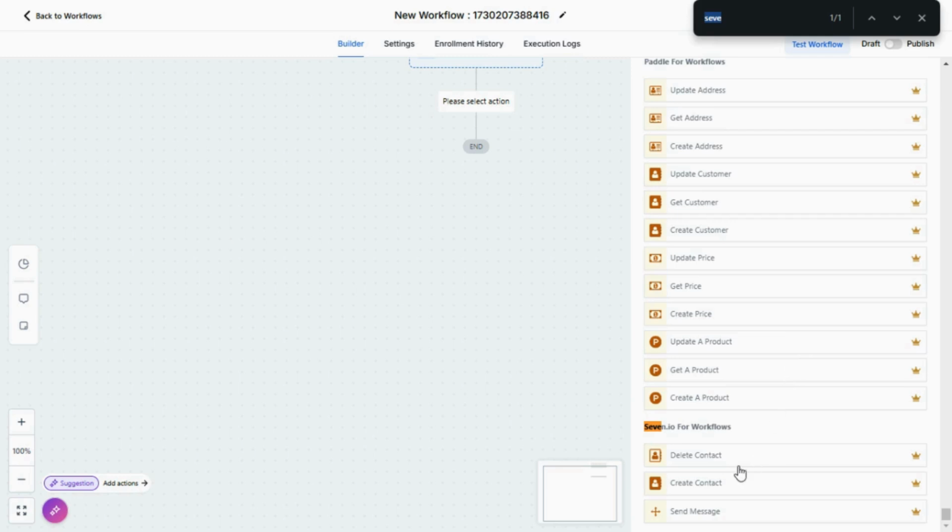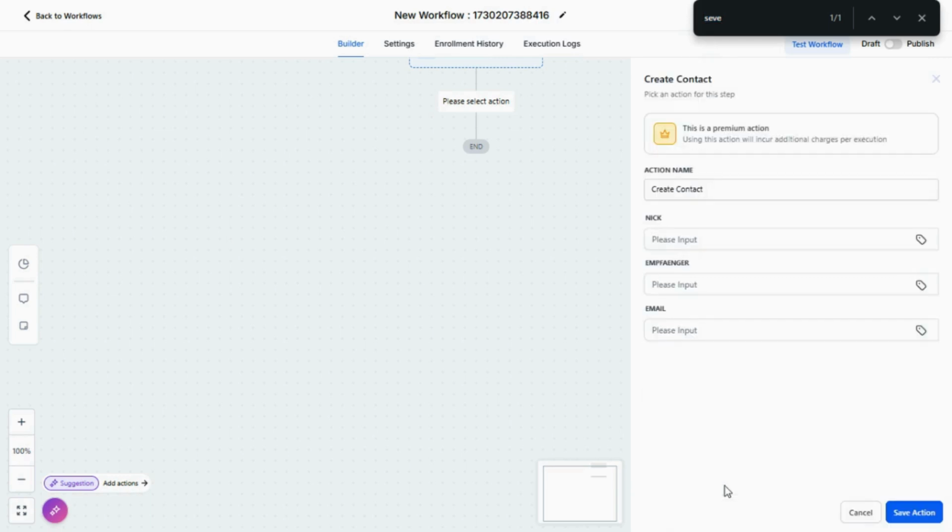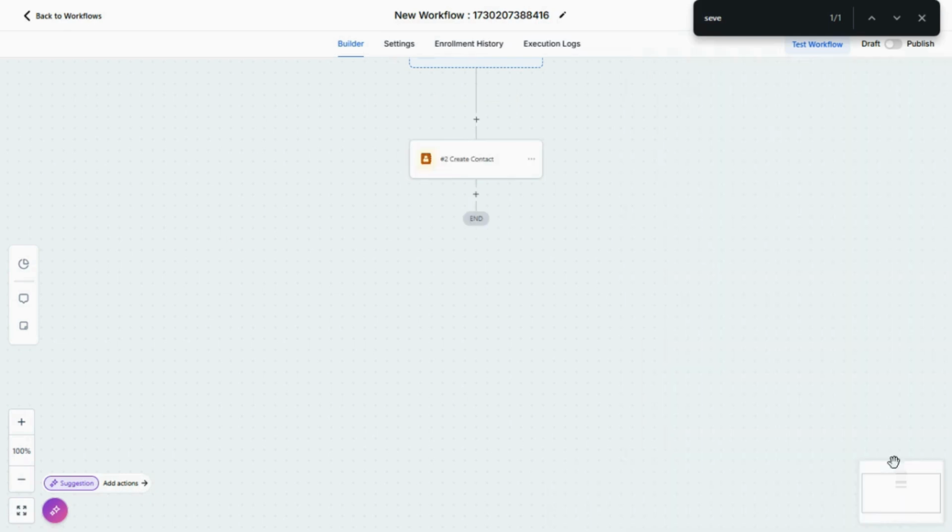Here it is. These are the actions provided by 7.io to be used in your automations: delete contact, create contact, and send a message. Let's create a contact. You can choose a nickname here. I am just using static data at the moment to set an example and see how things are going. Save this action. You can also create some notes with that to update your contact.